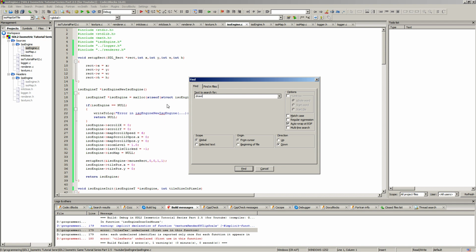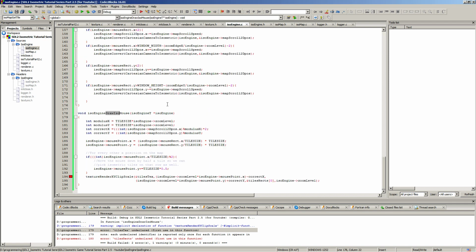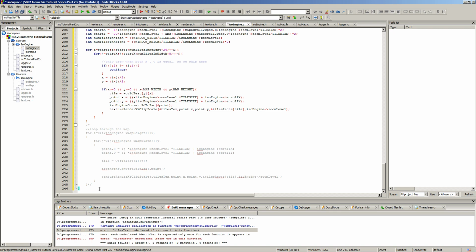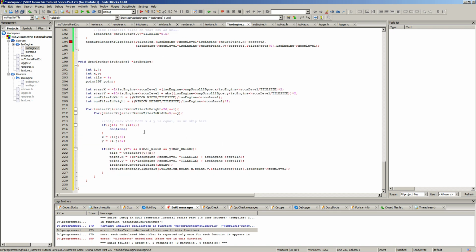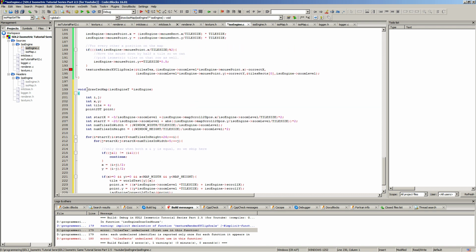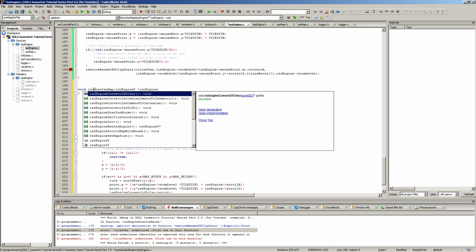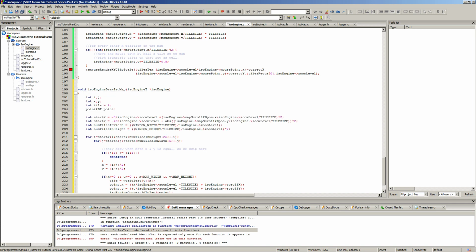So make sure we don't have it in here already. Just the mouse, good. So let's put it on here. And we can delete this old code now, because you still have it in the other tutorials. Draw ISO map. So we need to change a few things.